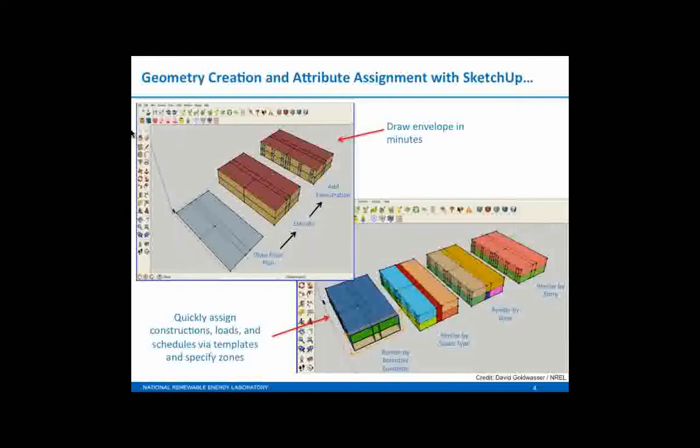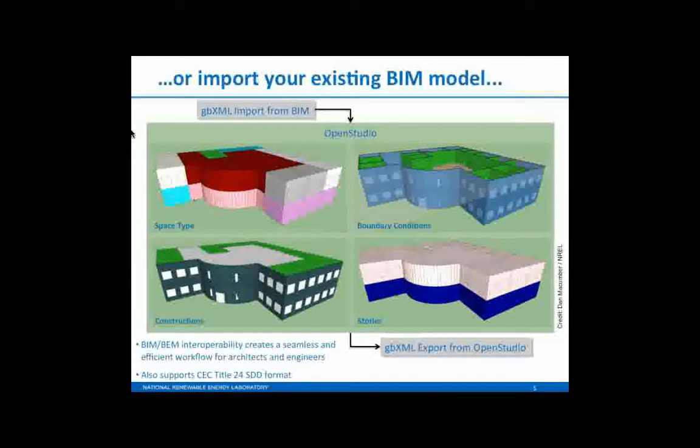You can use whatever BIM tool that you happen to be locked into and build your model there, get it into OpenStudio to conduct your analysis. Once it's in OpenStudio, this is what it looks like. It sounds like you guys are all familiar with this, but this is the application interface.